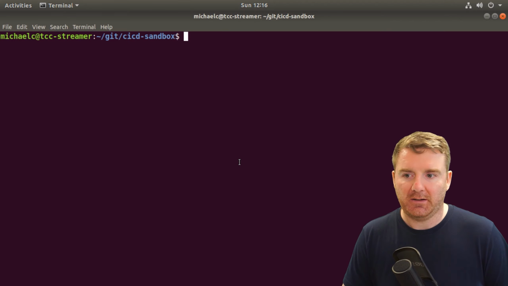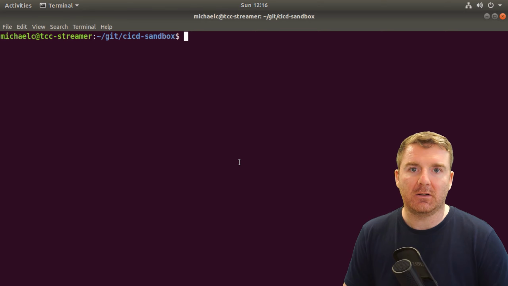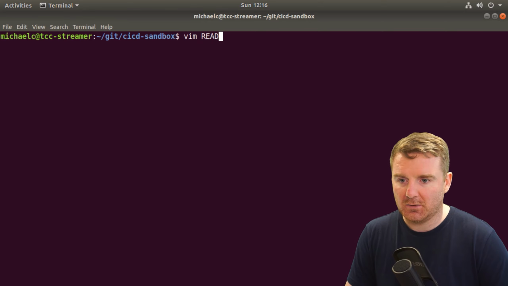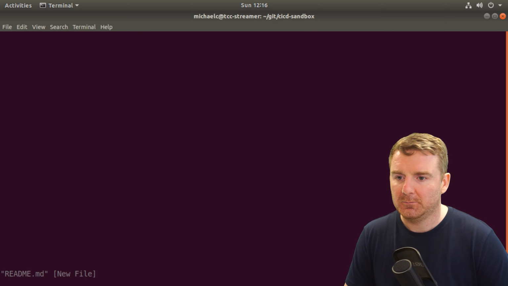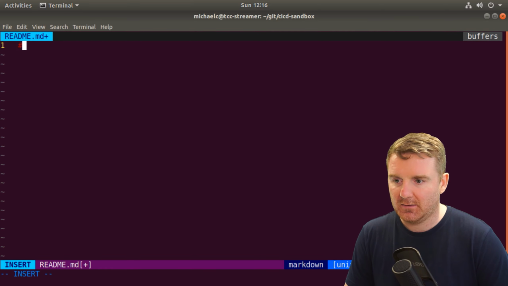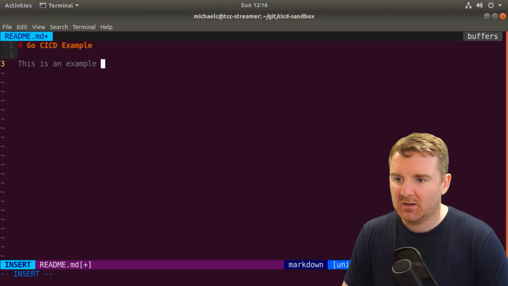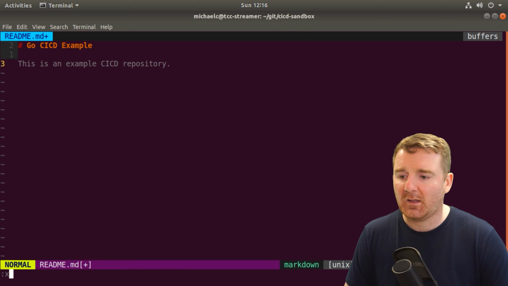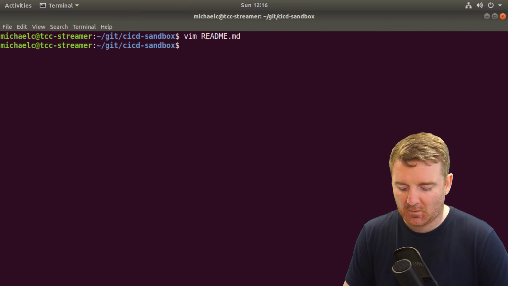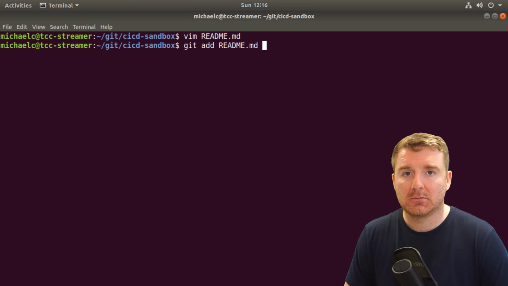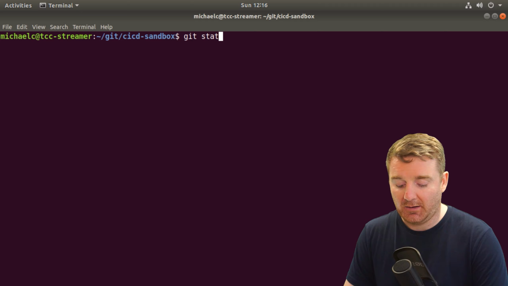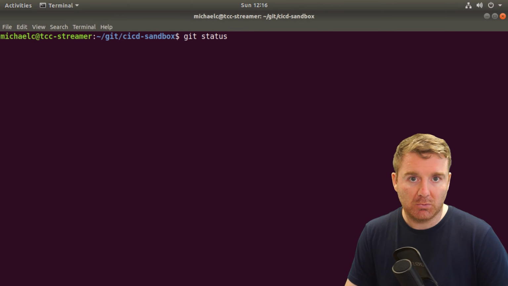So let's do that now. We don't have a readme file in here, right? So let's go readme.md, and we're just going to say go CICD example, and then we're just going to say this is an example CICD repository. Okay, we're going to write that out. We're going to add that to Git. We're going to get Git to track that file. In fact, I'll show you what that means very quickly. Again, this isn't a Git or a Go tutorial, but we'll look at it.